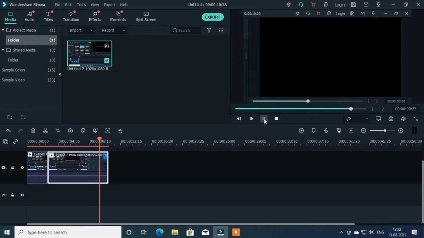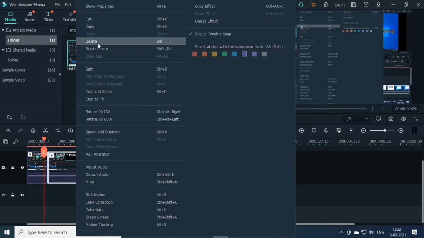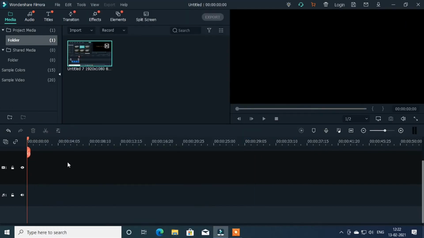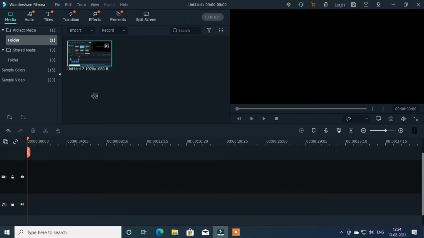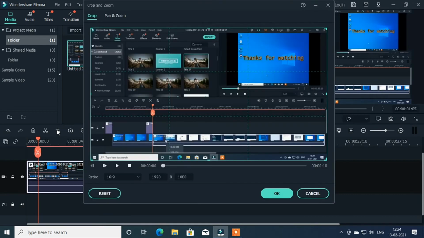So we have learned how to crop a video, and now I will show you how to zoom in your video. First I will delete this. Now here you can see a crop button, click on it, and here you can see pan and zoom, click on it.